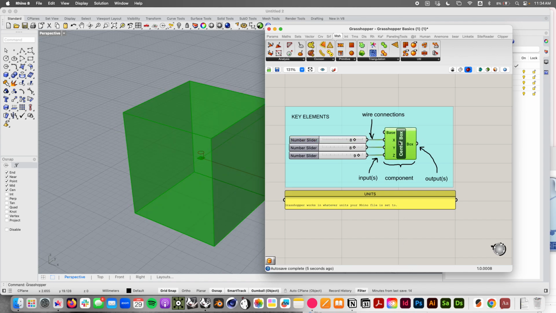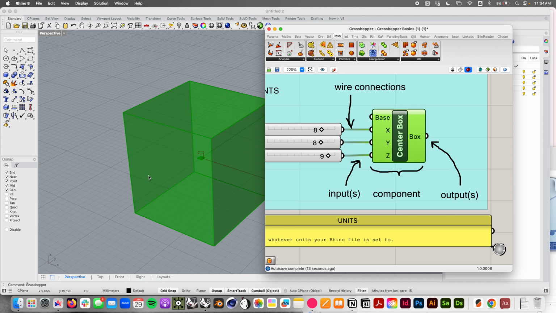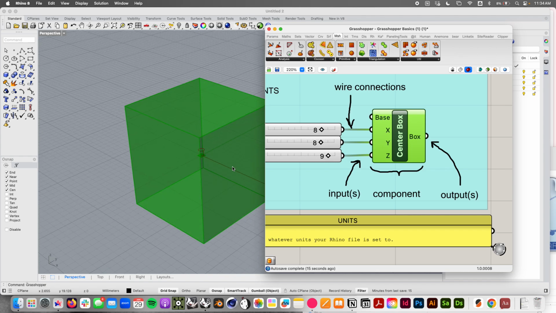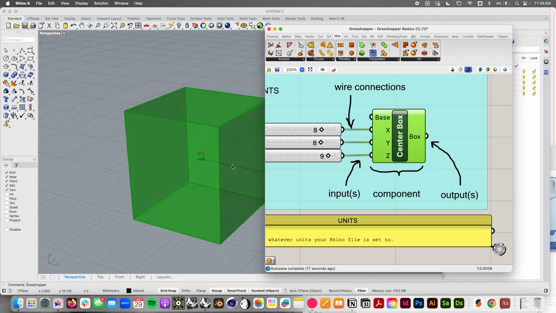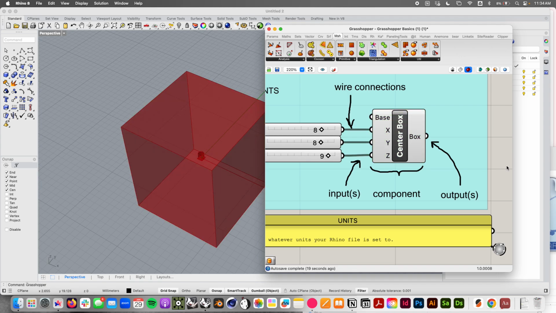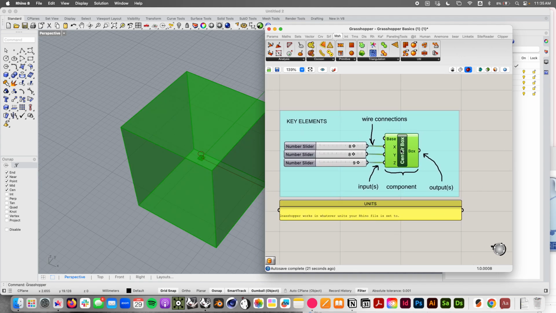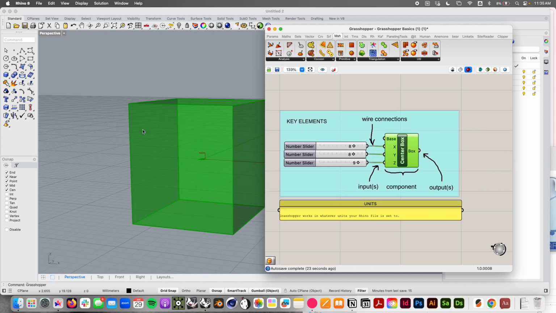When I click on that component inside of Grasshopper, it's going to turn green. When I have a component selected in Grasshopper, it goes green, and you can see that same geometry in Rhino also goes green. So it's really easy to tell what exactly you're talking about by clicking on it in Grasshopper and seeing what turns green inside of Rhino.